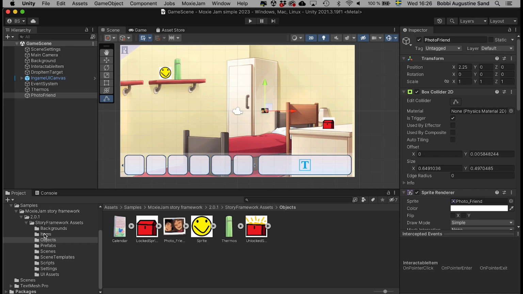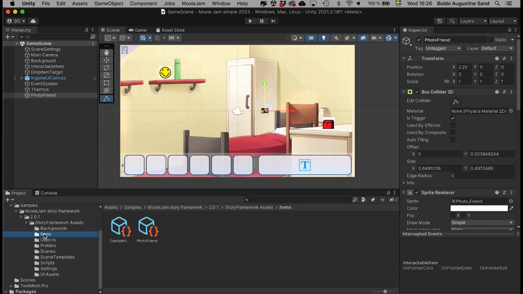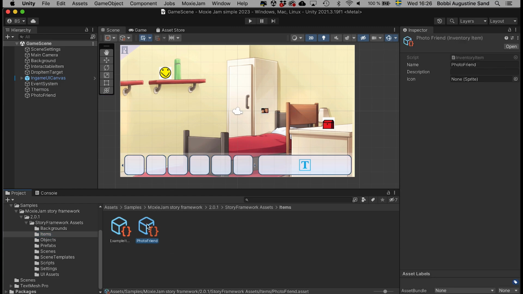And we put the item here in this folder. So it's in here, it's called photo friend, and let's select it. And then we can make some settings in the inspector window. So you see the name is here, a description is good, because when you have the photo in your inventory, then you will see this description if you put your mouse over it. A photo of 2 friends.